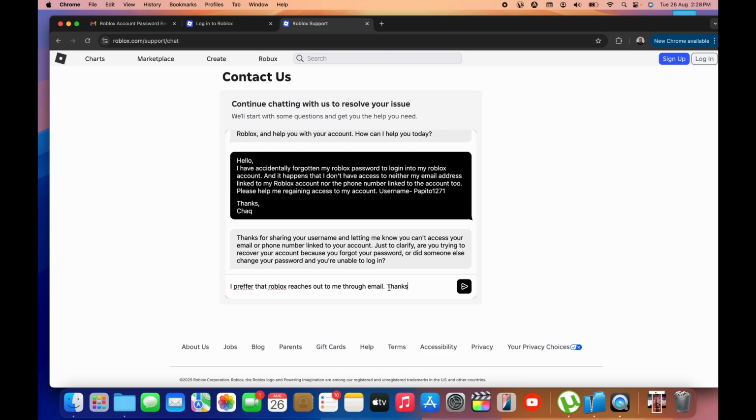Now they're going to ask you a few questions, of course, in order to verify your information, such as, for example, what was the last time you've logged into your account? What are the names of a few players that used to play with you, or other details like this? So make sure you get back to them and reply to all those questions in order to make sure that you can regain access to your Roblox account.